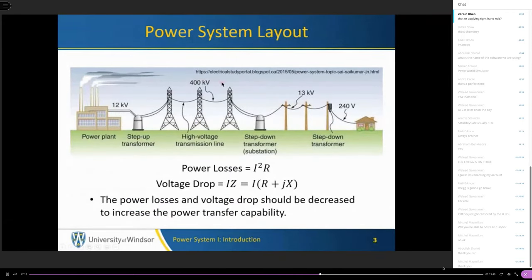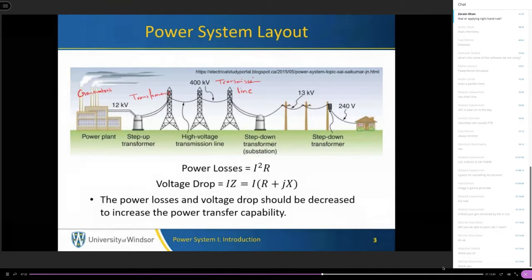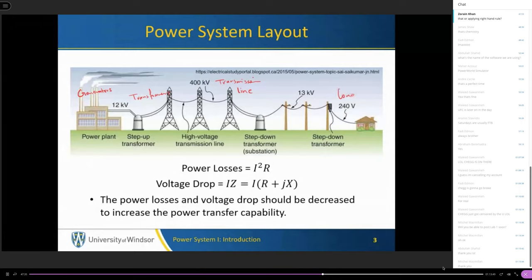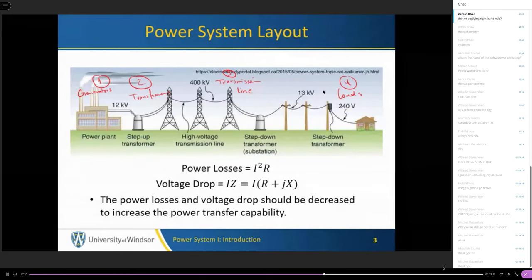So we have four components. We have the transmission line. We have transformers. We have generators. And we have loads. So these are the main components in any power system. Okay, so we'll discuss models for these components so that we can simulate a power system and assess its performance.